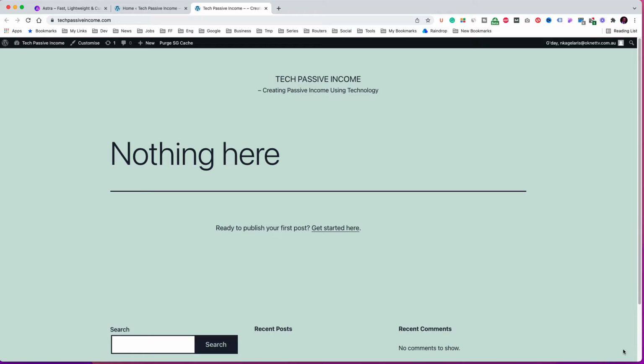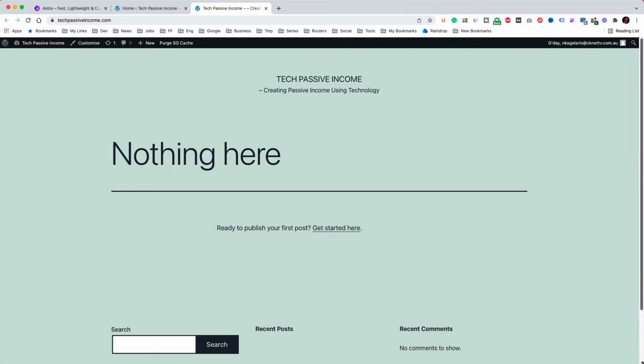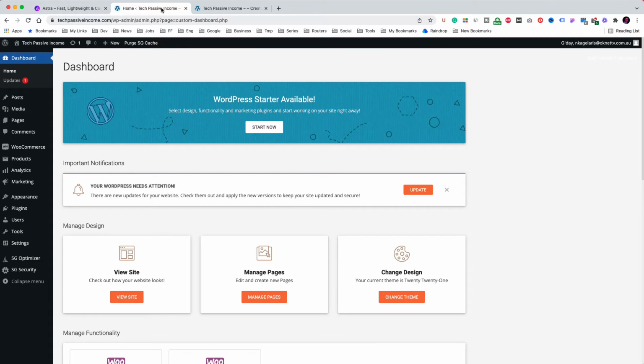I've just installed a brand new WordPress website with the default 2021 theme. You may actually visit the site if you like. Just go to techpassiveincome.com. The first step is to install the Astra theme onto this WordPress website, so let's head over to my WordPress website and I'll show you how.